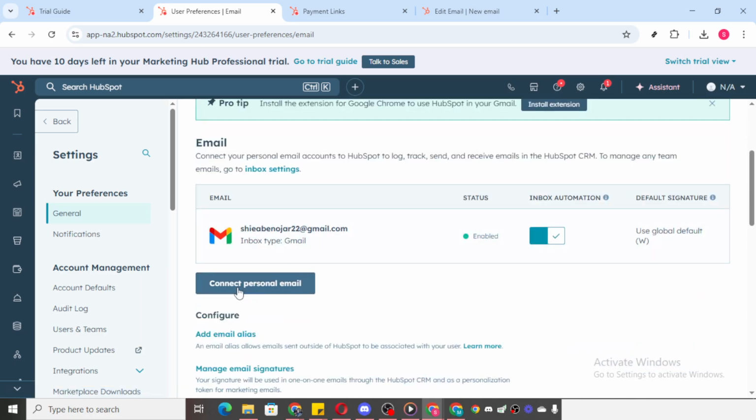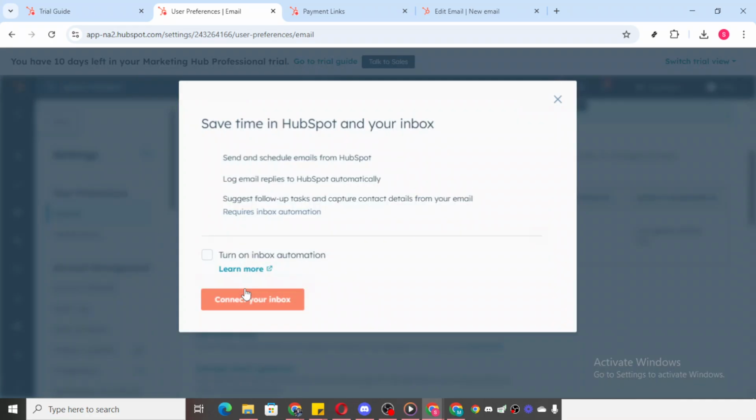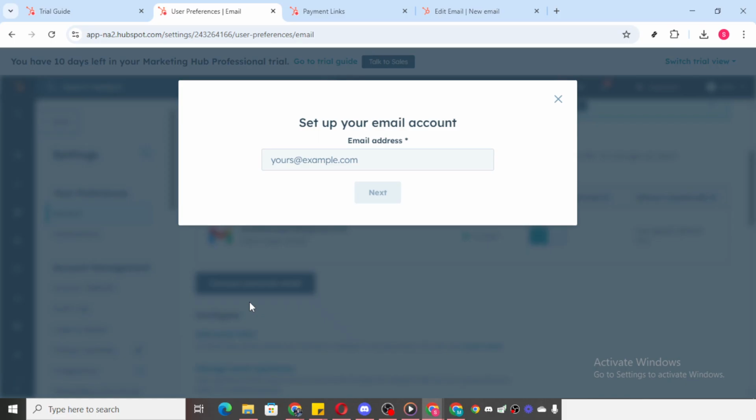It may not be immediately visible, so take your time scrolling through the list of options until you spot it. Once found, click on it, and this will lead you straight to the option to Connect Your Inbox. This is where the actual connection process begins.